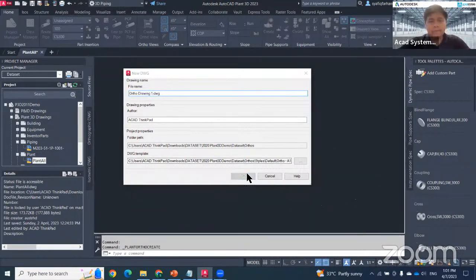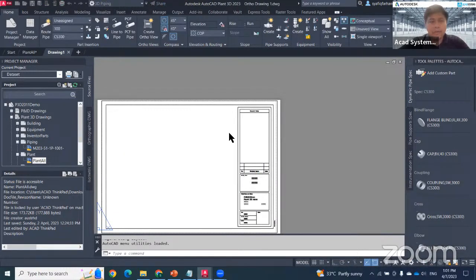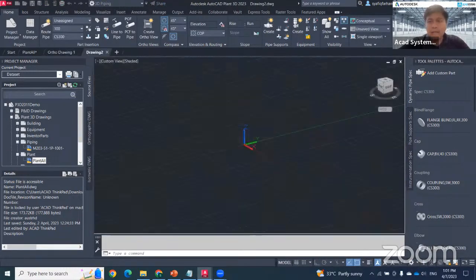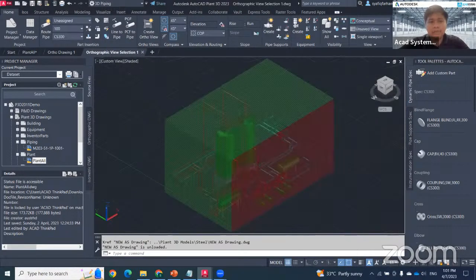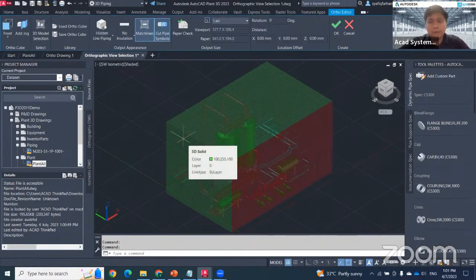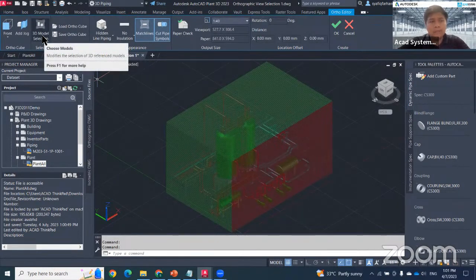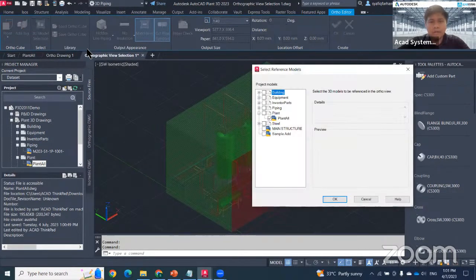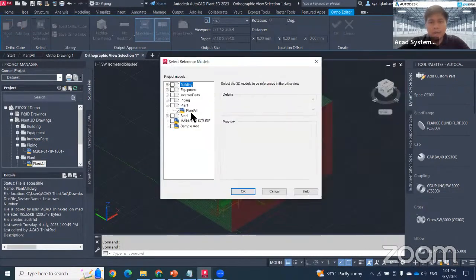Hit OK. In some cases, when you hit OK, you need to select the model manually. That really depends on your workflow. If you want to exclude or include some of the model, go to this button, Choose Models. Now you can directly include everything in here. Since this model is extracted with a few more drawings, it will include the other drawings together. In case you only want to focus on a certain drawing, just untick and then tick whatever you want to focus on.